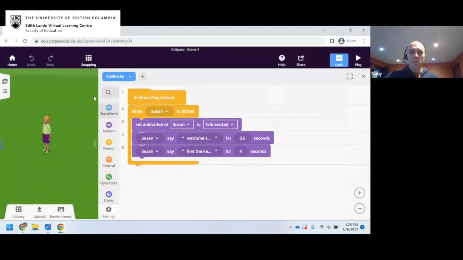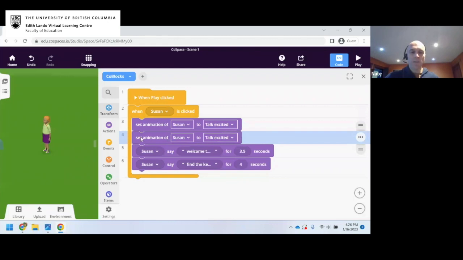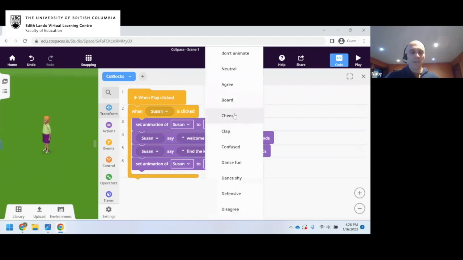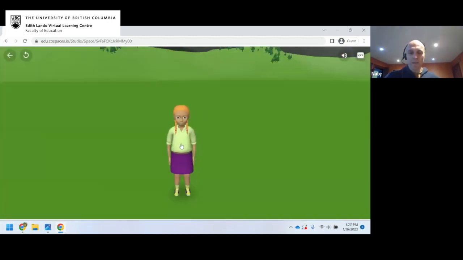So what we want to think about here is let's click on set animation of Susan to talk excited. You can right click it and duplicate it. That'll just give us a copy of it. We're going to bring the copy down to the bottom. And after she says all this stuff, we're just going to get her to, I don't know, clap. Maybe she'll just clap because she's so excited you're hanging out with her.